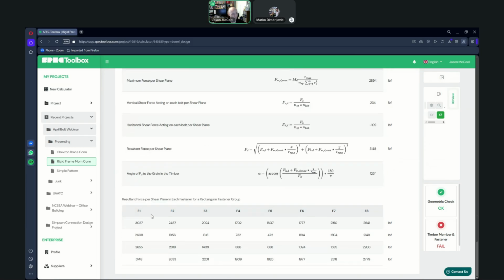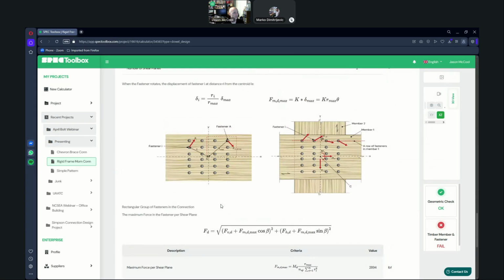Here you can see this is a little more variety than the brace. So I can look through here and see, okay, there's my resultant F1. So on this first row, first bolt here, I've got 3,027 pounds. That is the largest resultant force that I see anywhere on here.